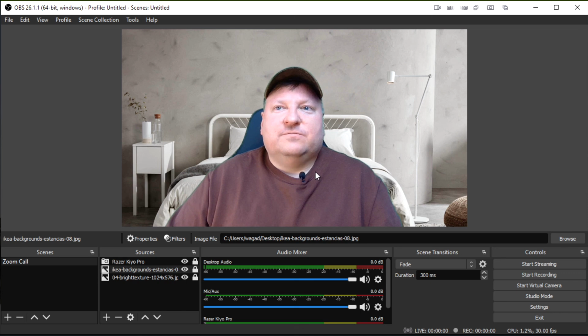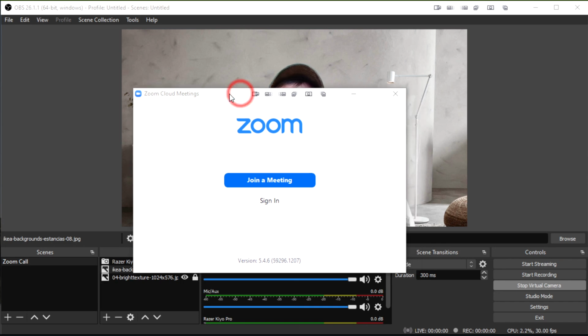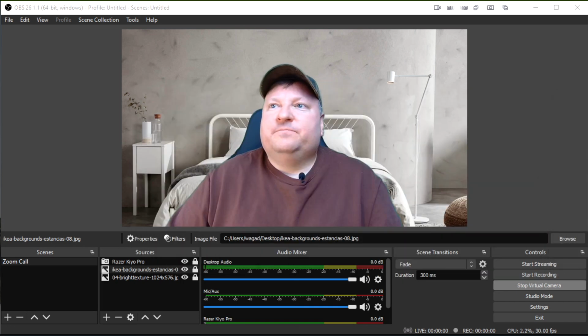You're ready to roll. The only last thing you have to do is say start virtual camera. Once you start the virtual camera, OBS sends an output that looks like a camera to your software. So let's open up Zoom. All right, I'm going to sign in.